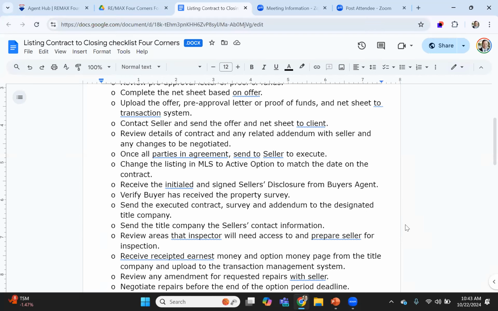Then I'm going to send the executed contract, survey, and addendum to the designated title company. And hopefully it is the one that I put in those instructions. But I am going to send all that information over to the title company as soon as it's executed. So again, while this is not in an exact timeline, this is all done about the same time period. And so I'm going to make sure all this stuff is done.